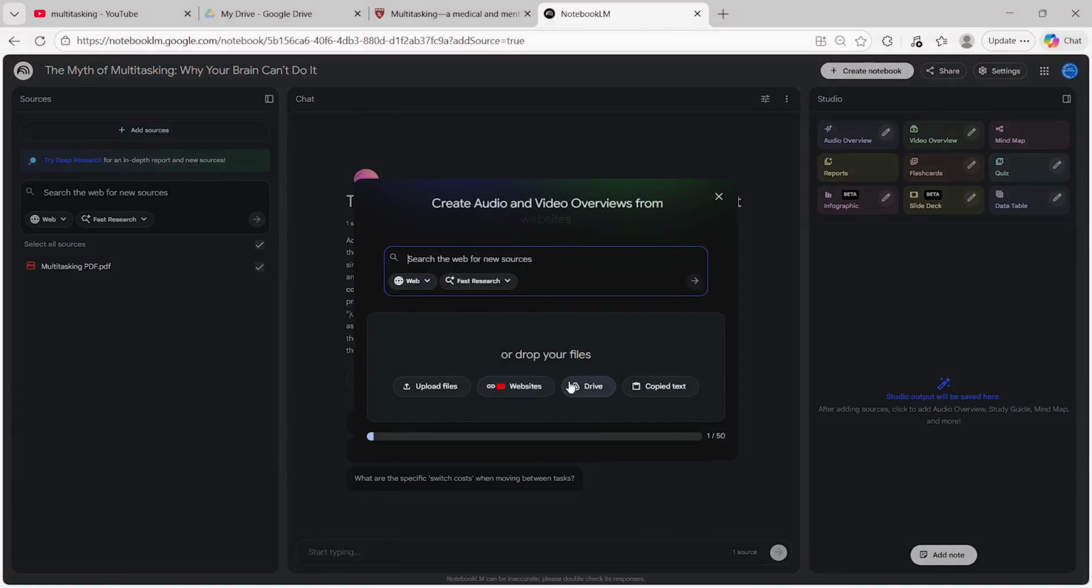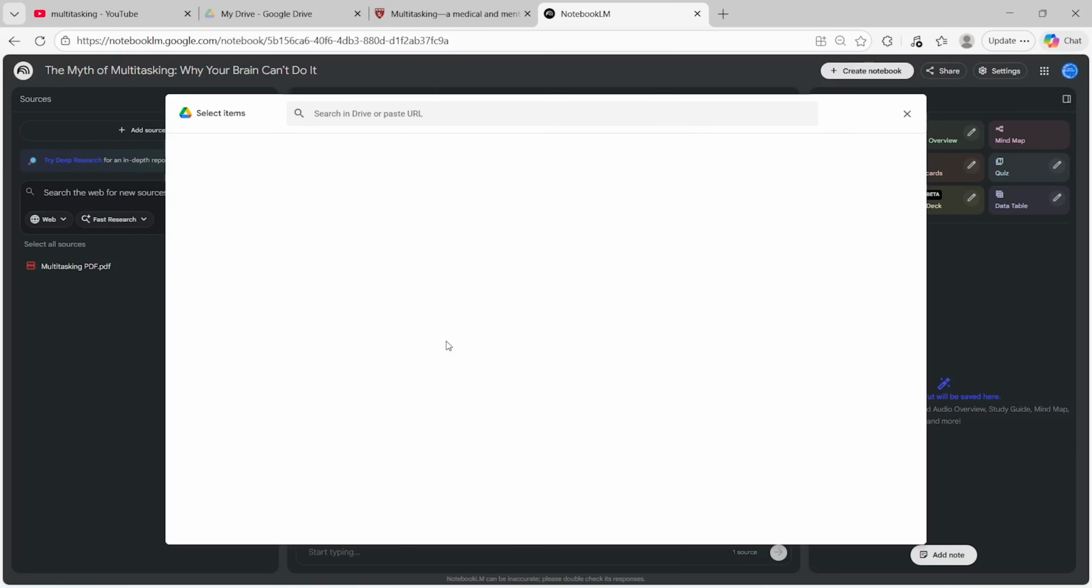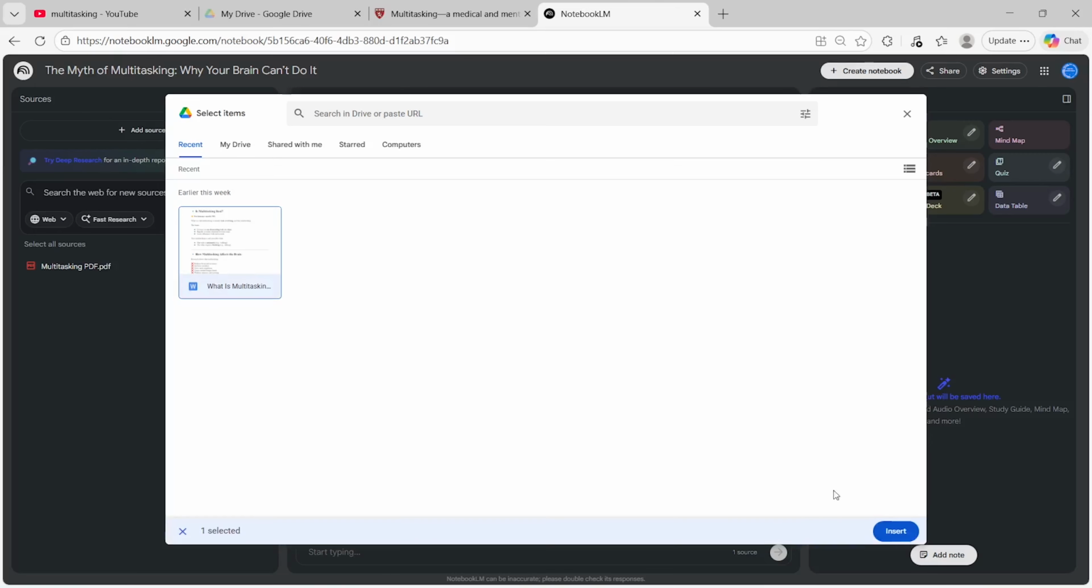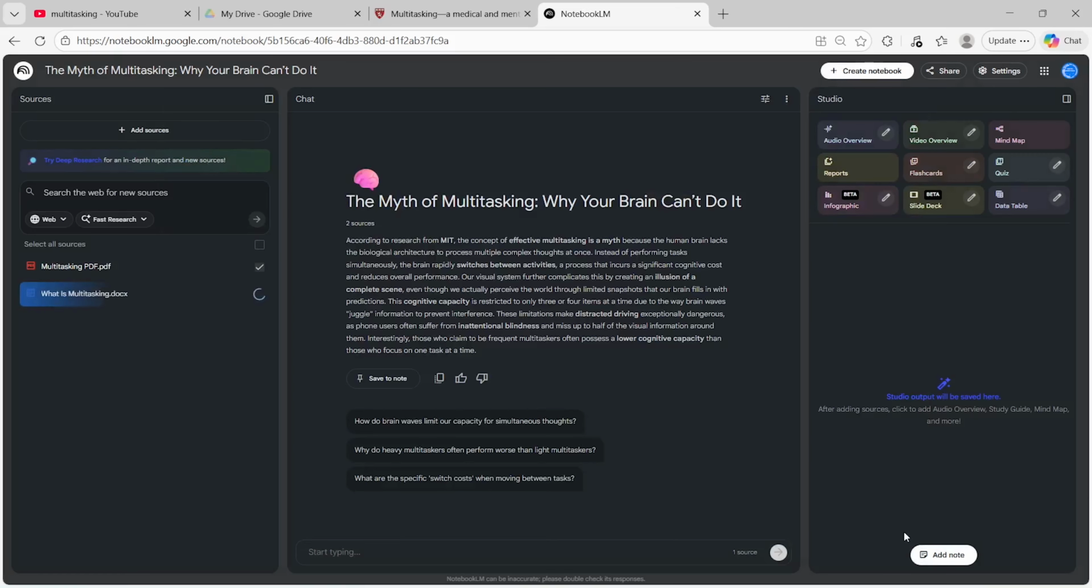Automatically use your existing Google files. Choose the Google Drive option while adding a source. Select your documents or slides. Import them into your notebook. If you later update the original file, you can refresh the source in NotebookLM to sync the latest version.